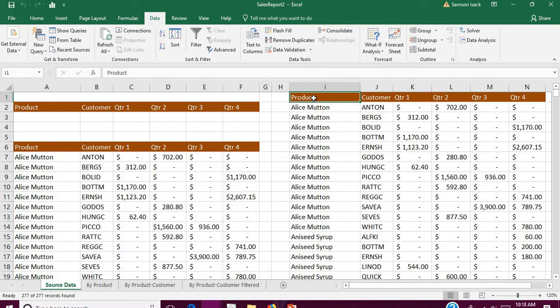Now I'm going to filter only the Alice Mutton product in this set. How to do that? You have the column names here: product, customer, quarter 1, quarter 2, quarter 3 and quarter 4, similar to your source data headers. Now you type whatever you want, so I want Alice Mutton. Very simple filter now.